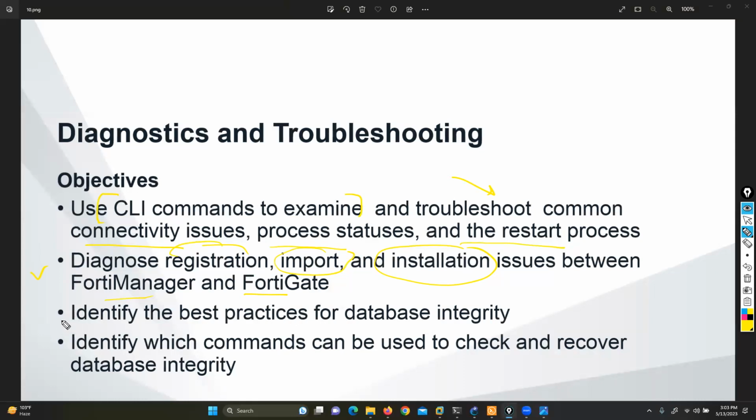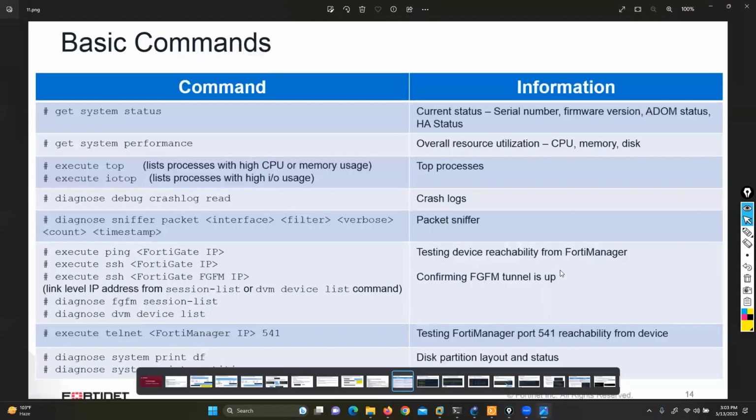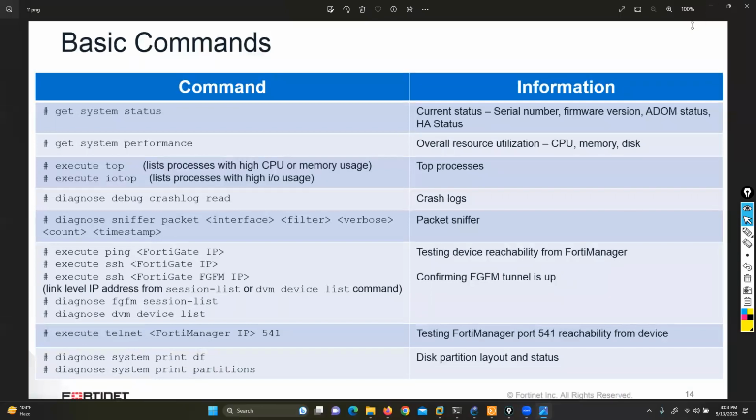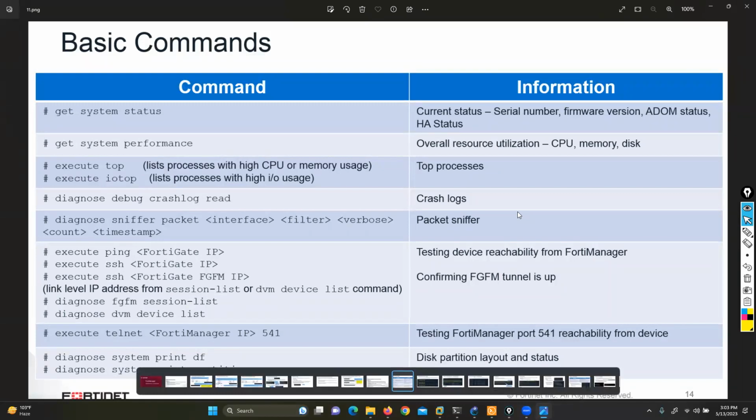And now the next topic is to identify the best practice for database integrity. And yes, you need to discuss how to recover database integrity. What is the command we can use to recover our database integrity? So let's focus on some basic CLI commands. So guys, we have these commands, basic commands you can say, for troubleshooting.